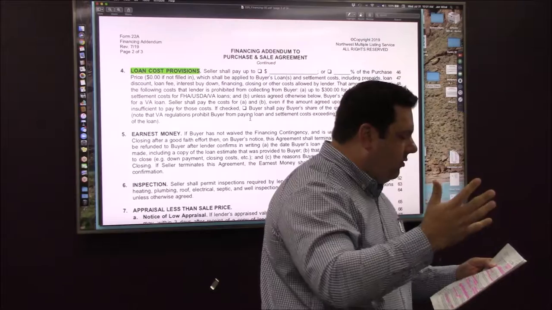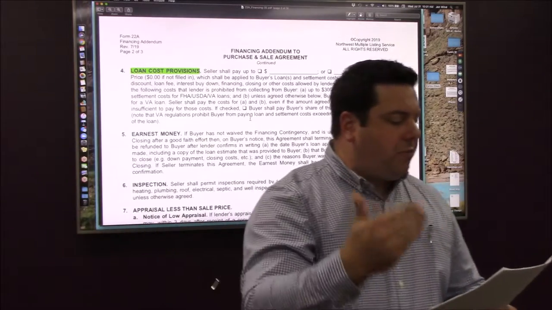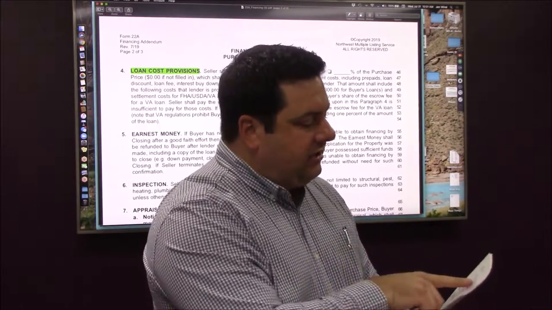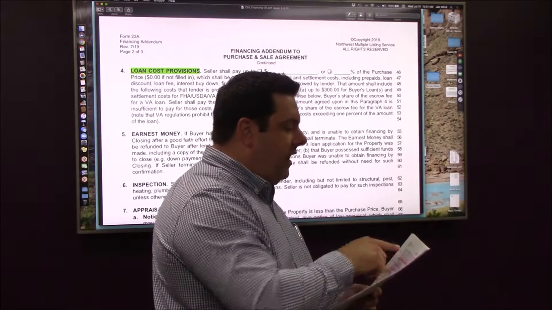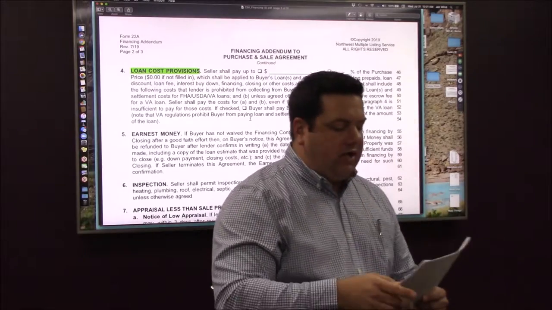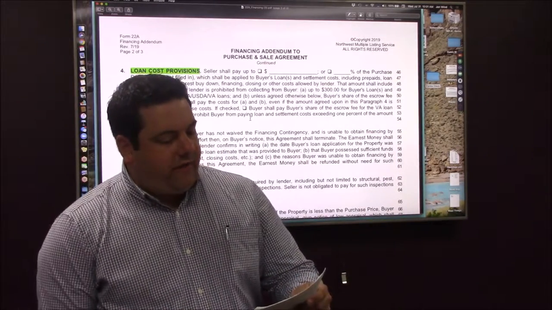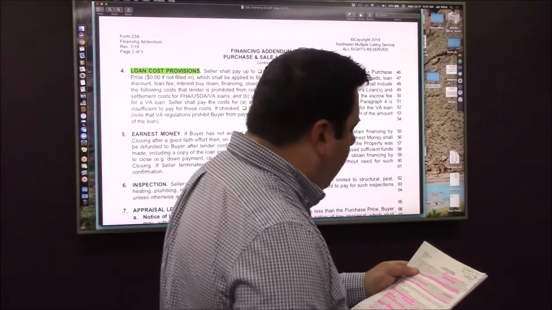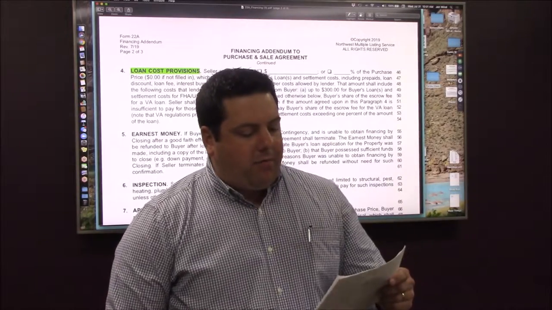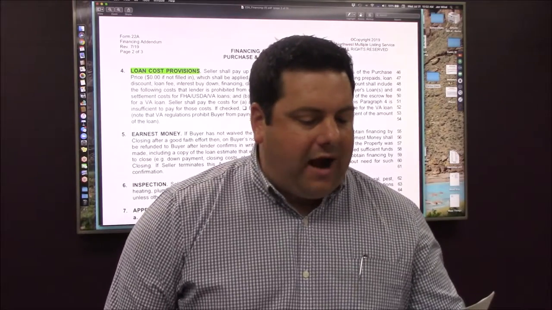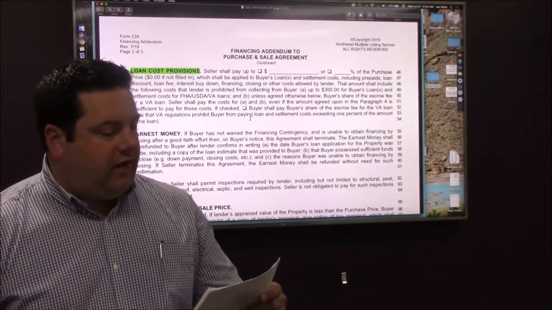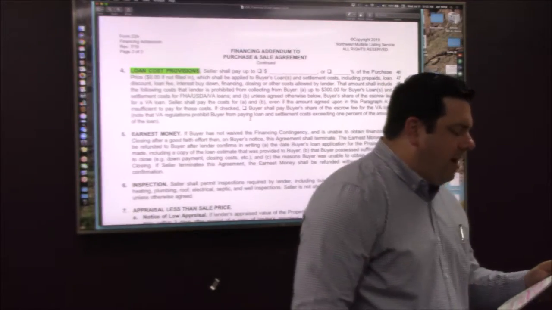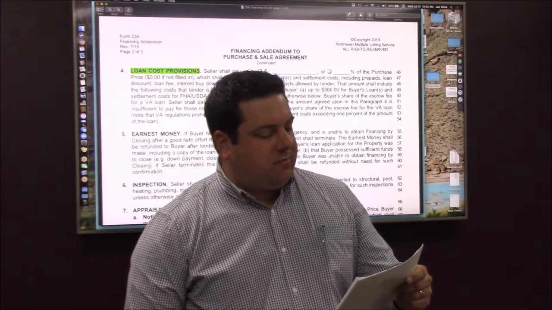Okay. So purchase price. So the seller agrees. Seller shall pay up to X amount of the purchase price, zero if not filled in, which shall be applied to buyer's loans and settlement costs, including prepaids, loan discount, loan fee, interest buy down, financing, closing, and/or other allowed costs by the lender. The amount shall include the following costs that the lender is prohibited from collecting from buyer, up to $300 of the buyer's loan and settlement costs for FHA, USDA, VA loans, and unless agreed otherwise below, the buyer's share of the escrow fee for a VA loan. Seller shall pay the costs for A and B, even if the amount agreed upon in this paragraph four is insufficient to pay for those closing costs.